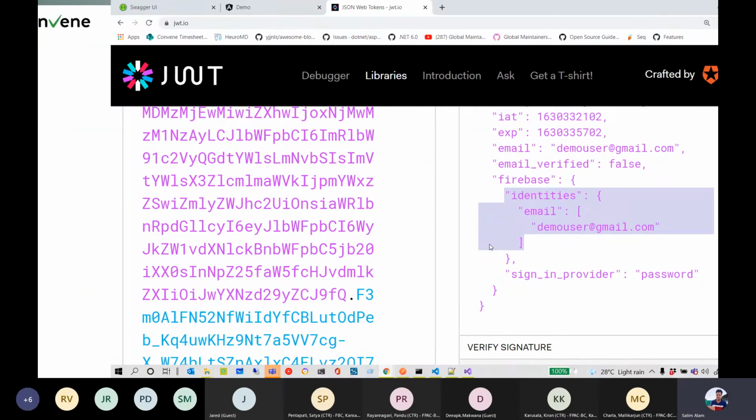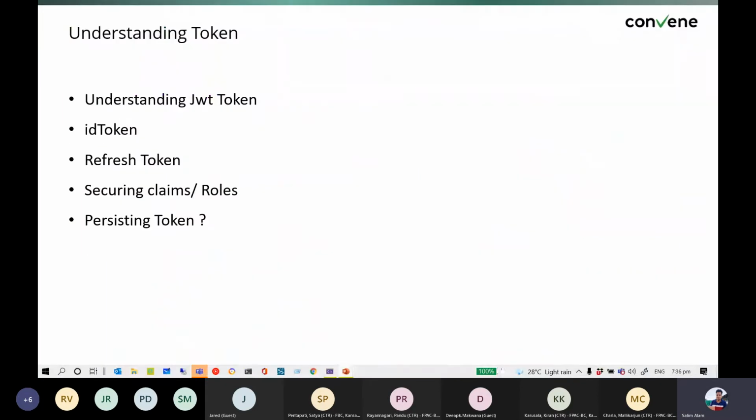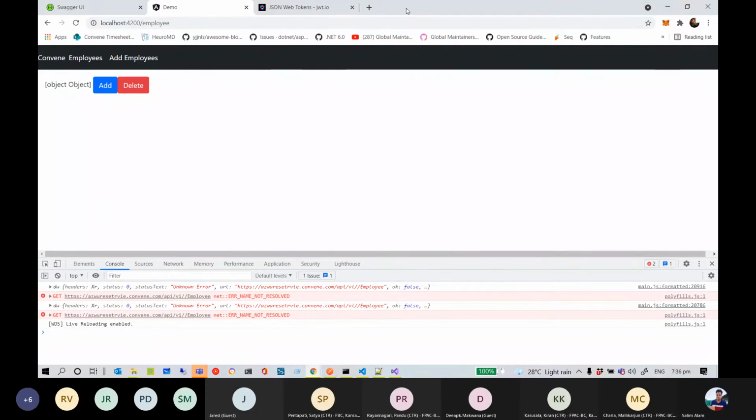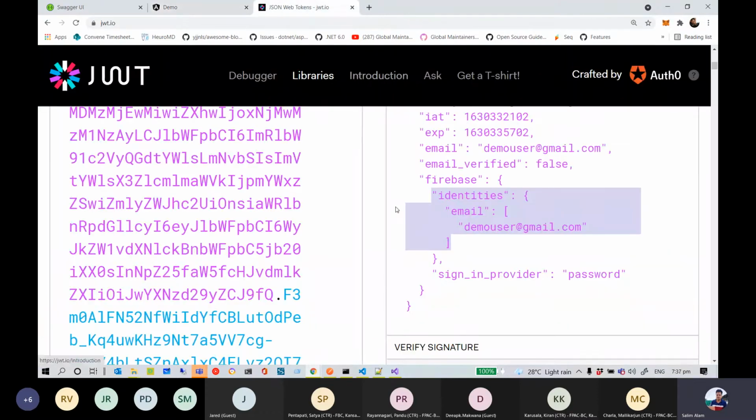And then coming to the main issue with tokens, which is persisting tokens. So where do we keep our tokens? Either we can keep it in local storage. If we keep it in local storage, our application can be opened in multiple tabs. If we keep it in session storage, our application will lose the token as soon as we close our tab. And if we keep it in memory, as soon as we refresh the page, our token will be lost.